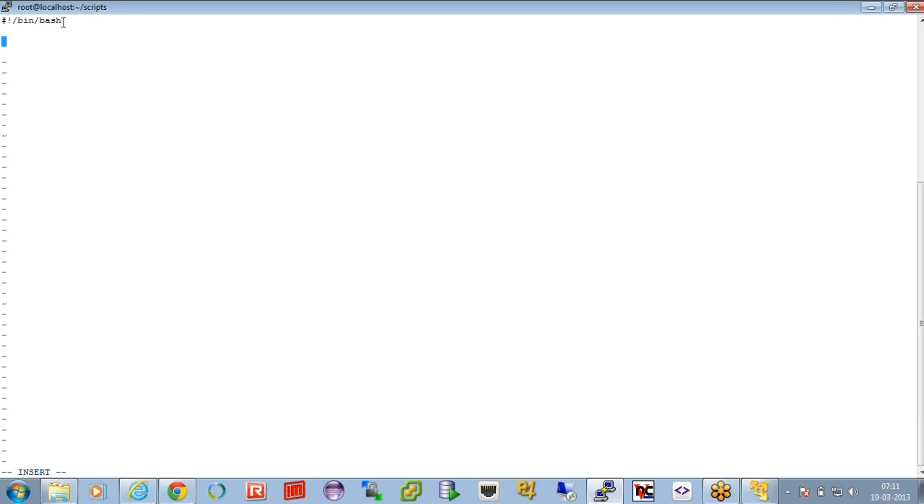Just give this particular entry on the top. We can discuss more about this. What it means is you are saying to the command prompt, run this particular script using this shell. Using the bash shell, run this particular script. You can just give that and forget about that particular line.